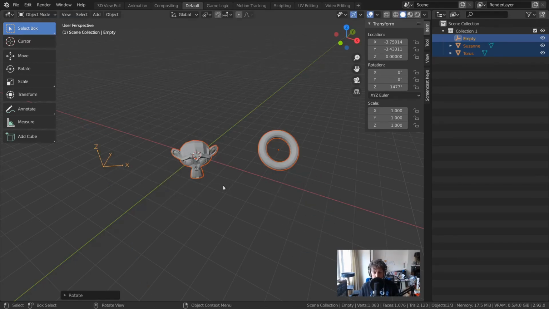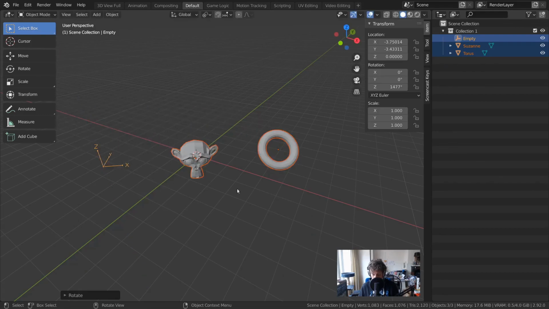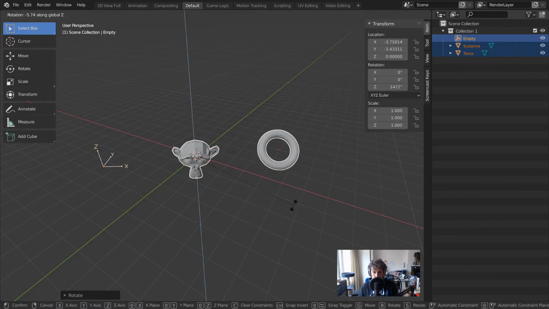Another interesting option when it comes to the pivot point is the only locations option. When we enable that and rotate these objects, you can see that only their location is changed, but not their orientation in space. And yet another option is to disable only locations and use the individual origins option. And now if we rotate, they all rotate around their own position.